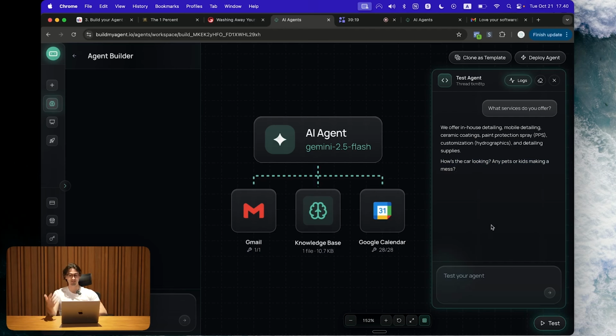How's the car looking? Any kids or pets making a mess? They can then write, my car is a mess. Haha. I have a dog named Poppy that has a lot of hair, for example. Hit enter. And now the AI will continue the question flow.